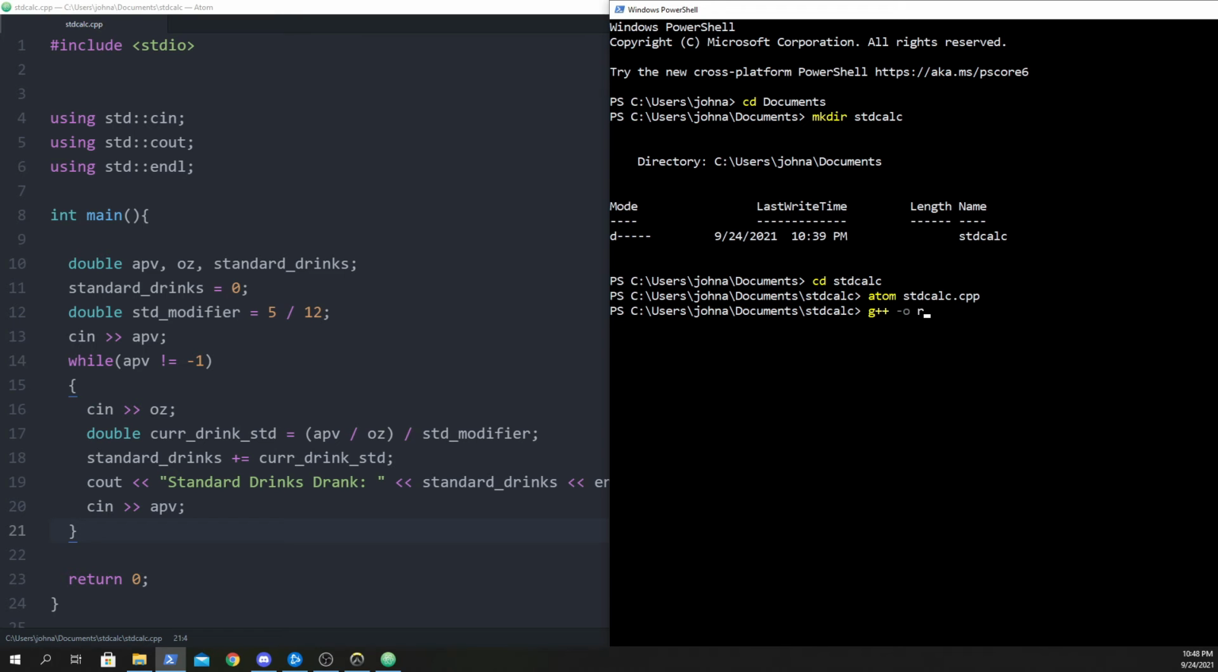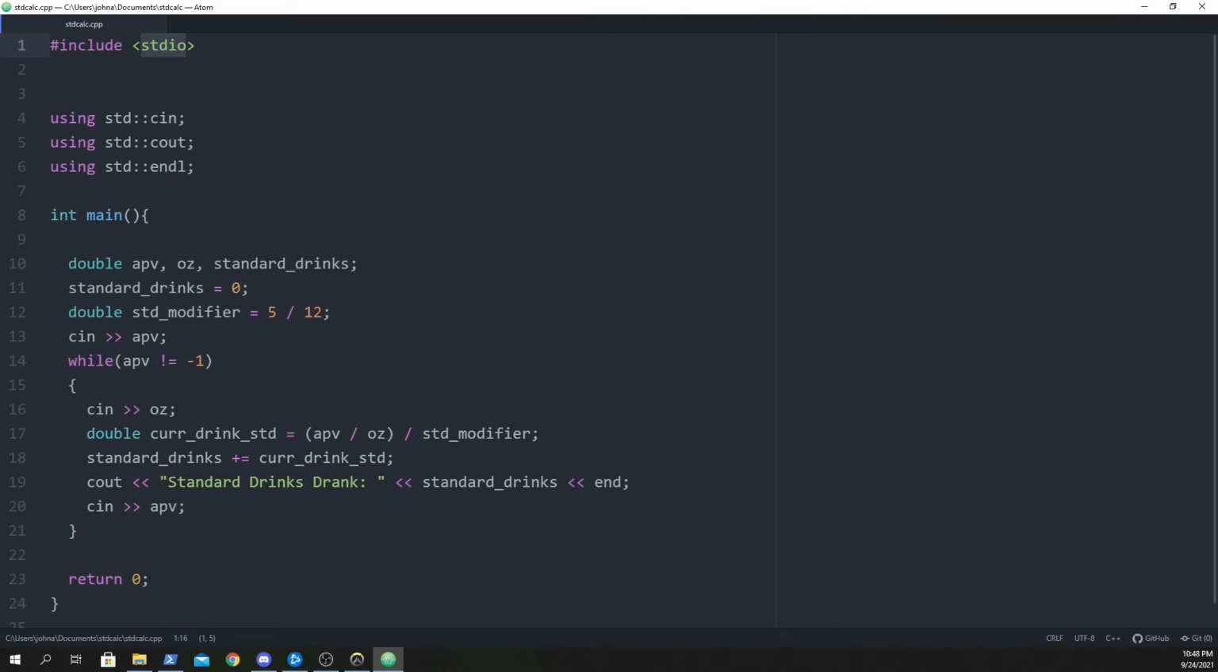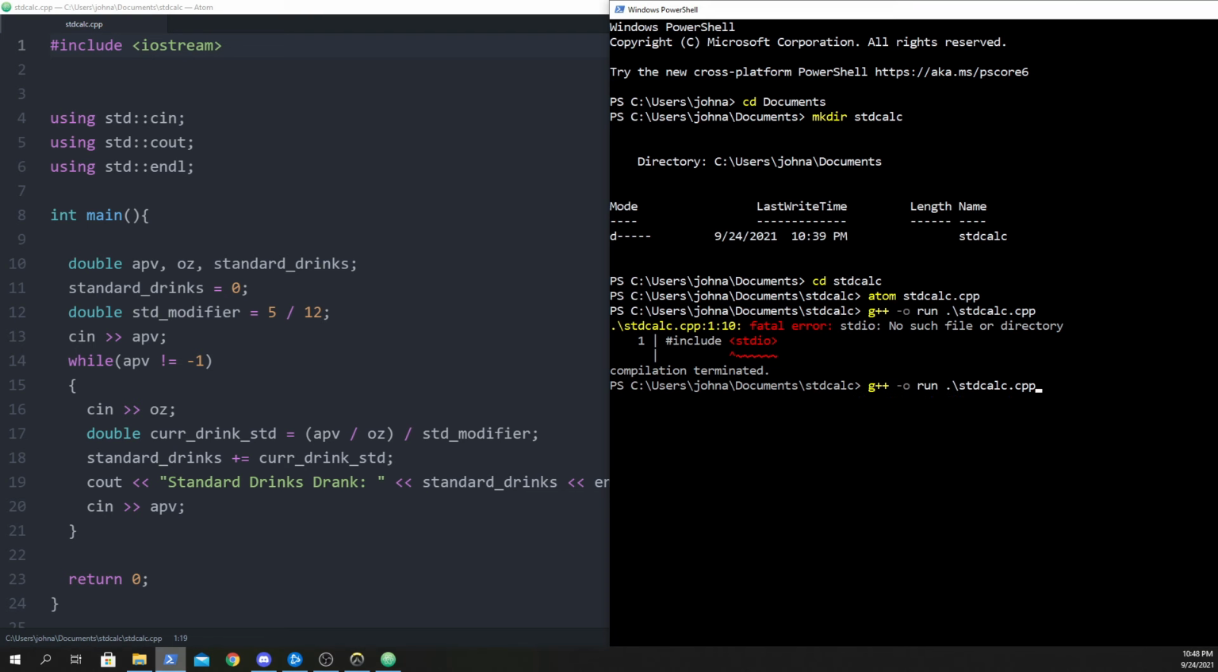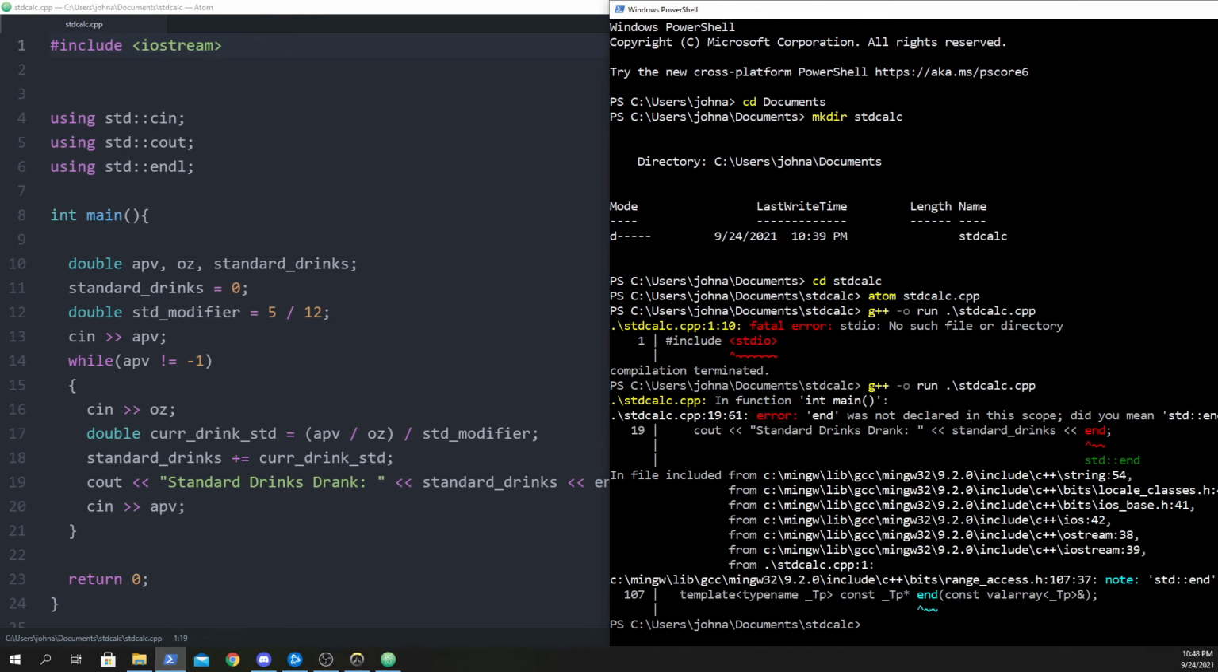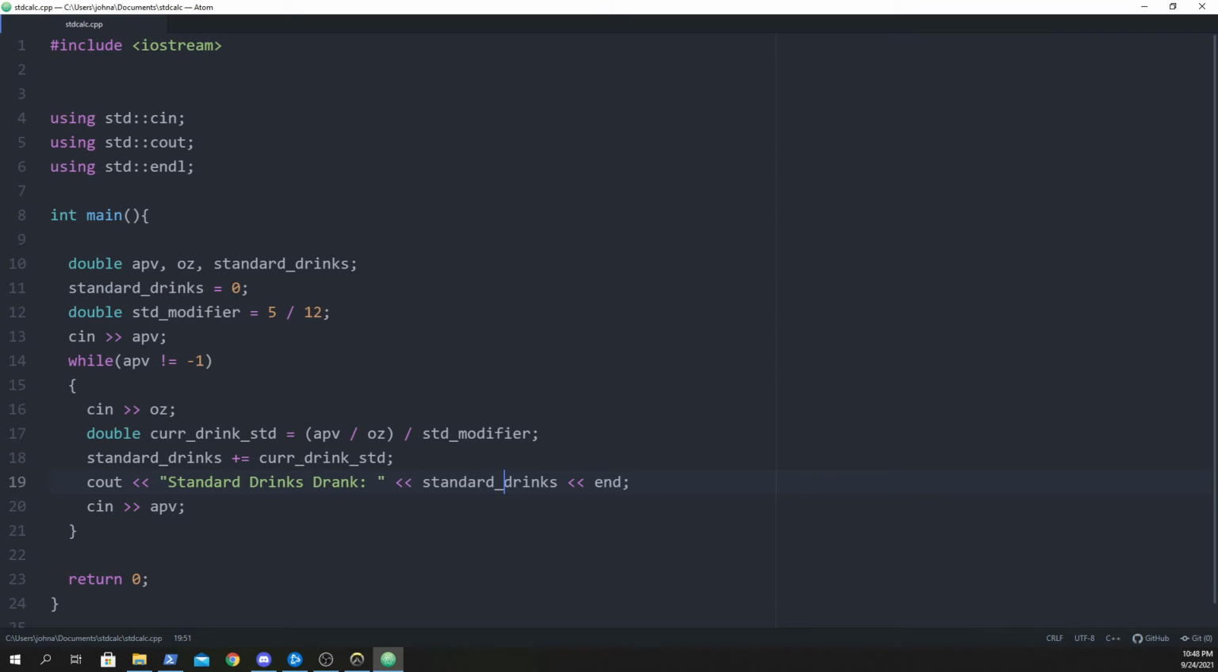I'm going to call the executable run because I'm a lazy piece of shit. And then it should be stdcalc.cpp. Oh, stdio is stdio.h, which is for printf. What I was looking for is iostream. That's the drunk coding. Oh, endl should be end of line.